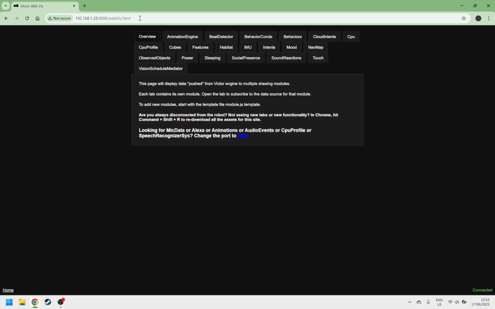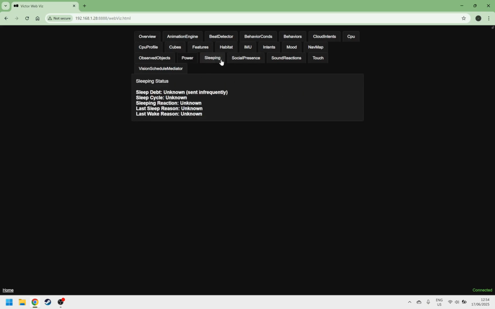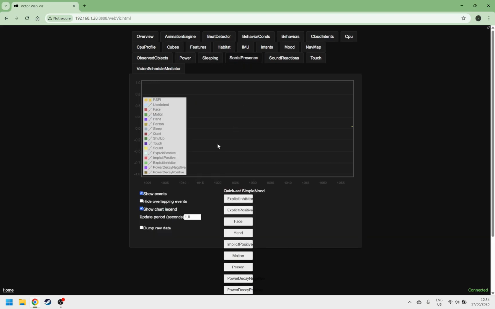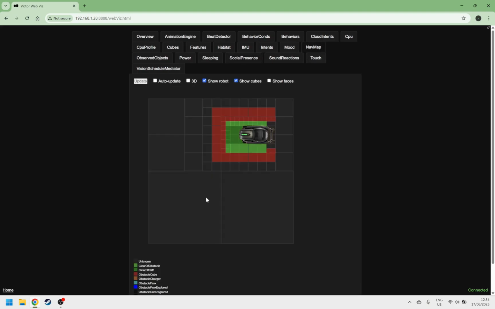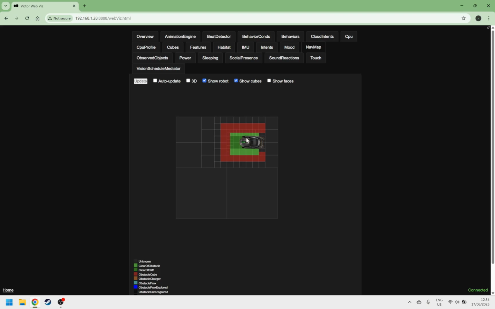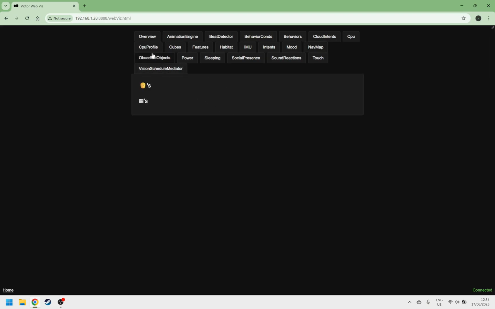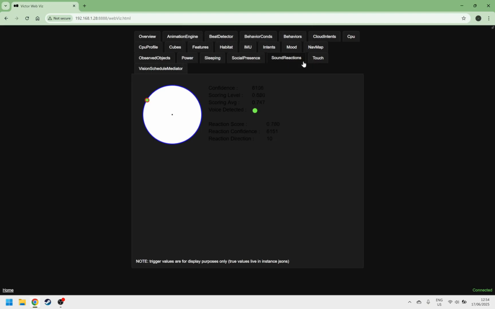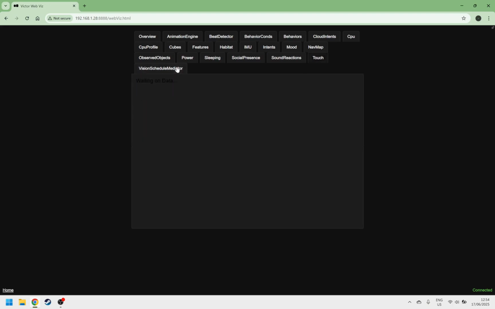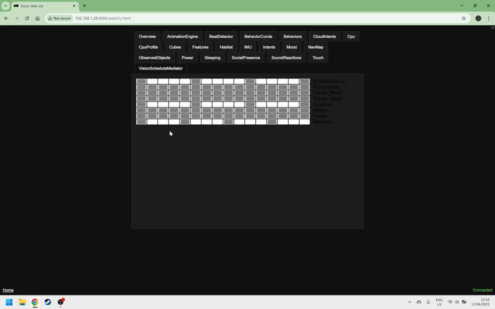So here you can basically trigger all of his animations and everything without voice. Like you can enable power save, you can just have him sleep. You can see all his social presence graphs. The nav map is really interesting because you can just see his navigation. Observed objects, what he's seeing, cubes, faces, sound reactions. Oh great, it's not working, but you can see I'm clicking my fingers around him, and you can see he's hearing where the sound comes from. Touch, visual scheduling monitor, mediator. Yep, I don't understand this, but awesome.